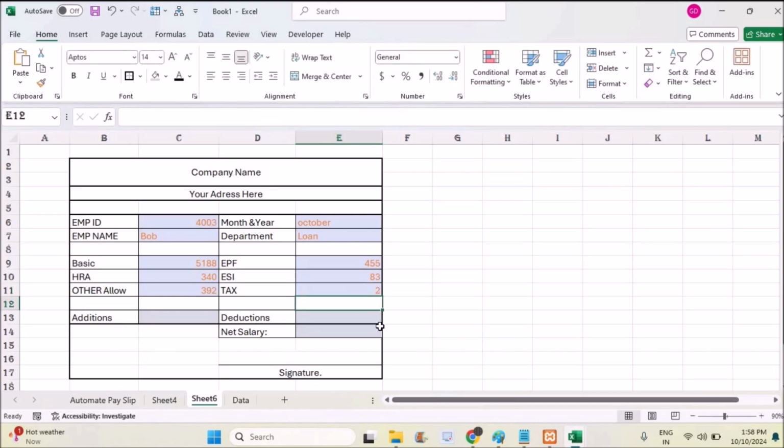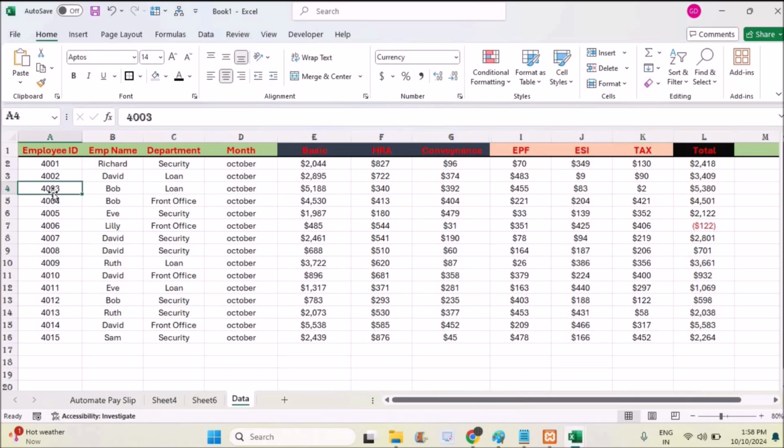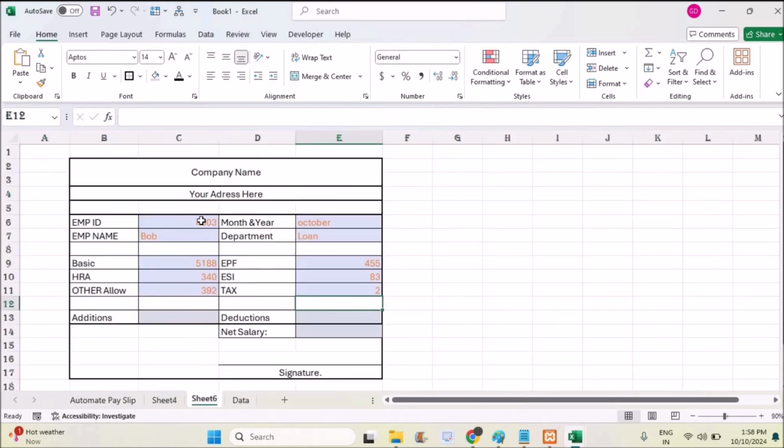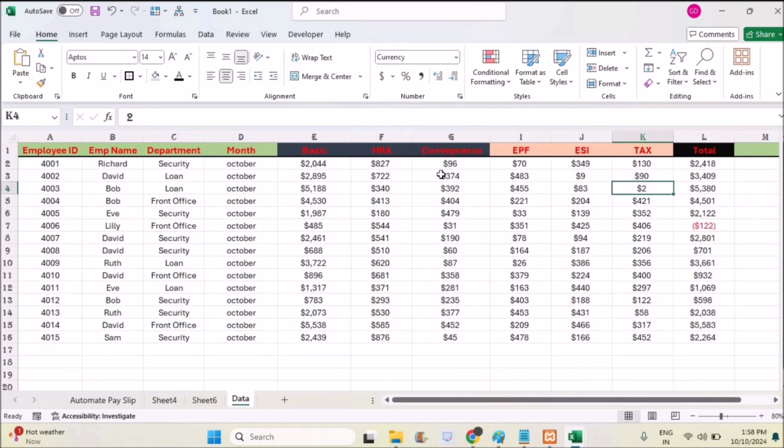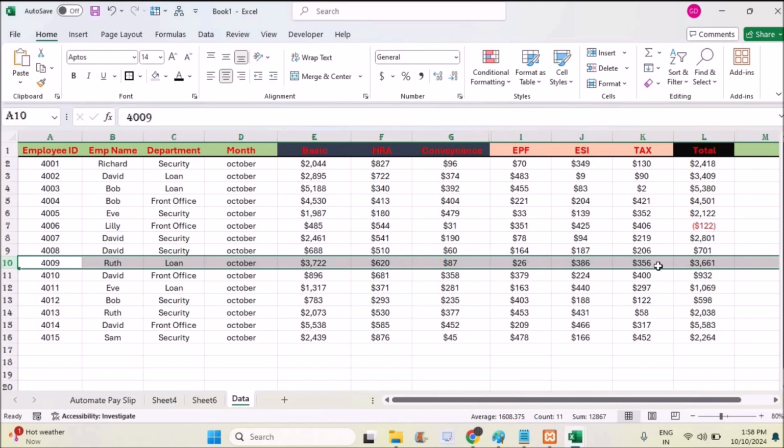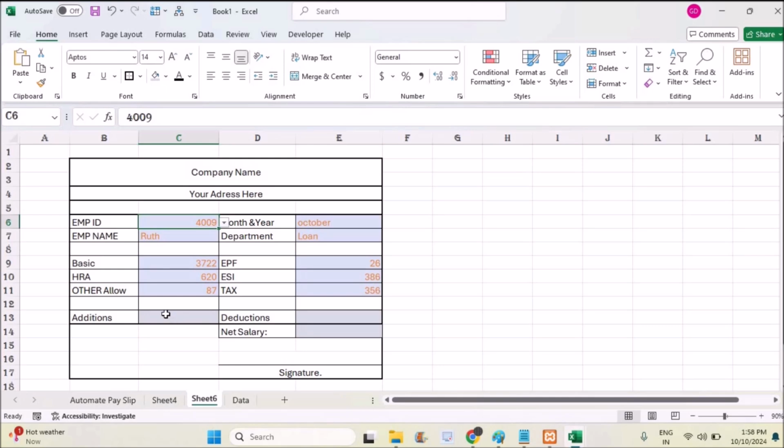Tax is column 11. Once you are done with this, make sure to double-check whether the data is right or not, meaning whether the values you have set are exactly right, because this is important. Just change the drop-down and check whether all the values are representing the right values. For example, I take 10th and the tax value is $356, and here it is 356. Now everything is fine.